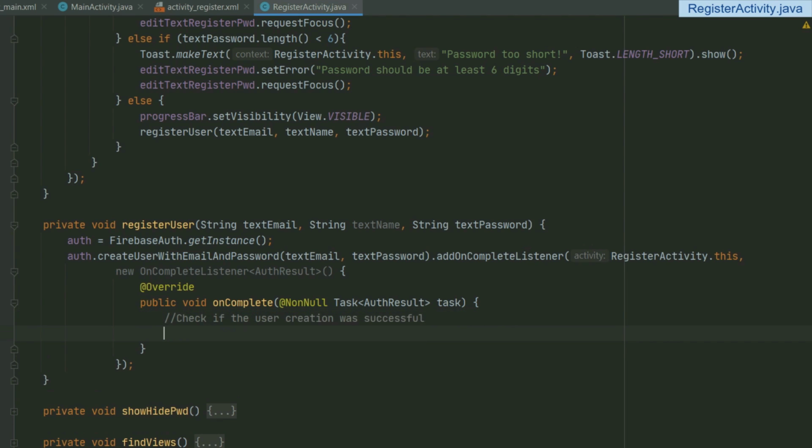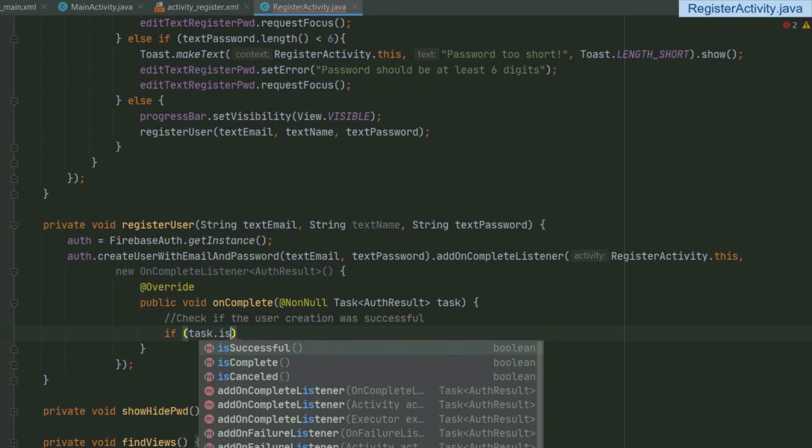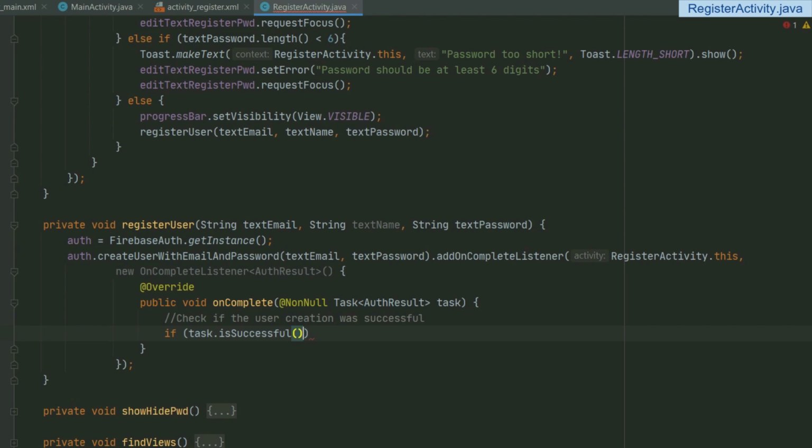Now we have to check if the user was created successfully or not. So let's begin with the if statement, and within the brackets we will check if the task was successful or not. We don't have to define this task variable. This onComplete method already has a parameter as task, so this is the same task variable that we are using here. If the task was successful, then we will get the current user, the currently logged in user, which is in fact the user we have just now created.